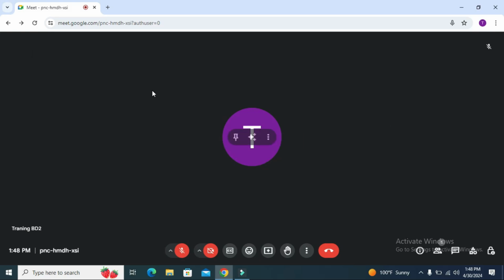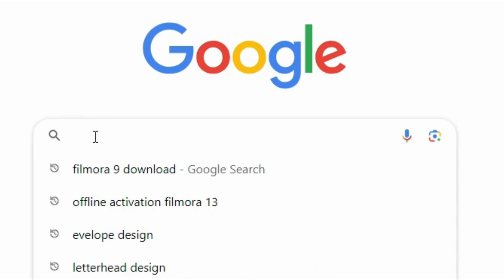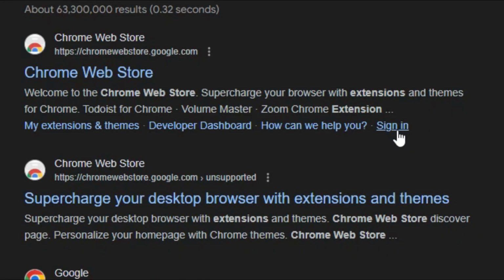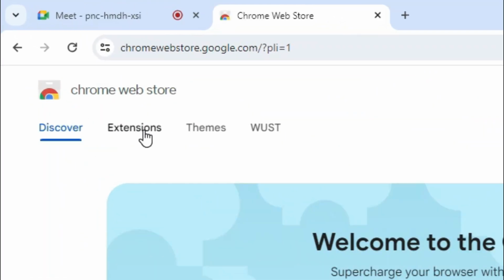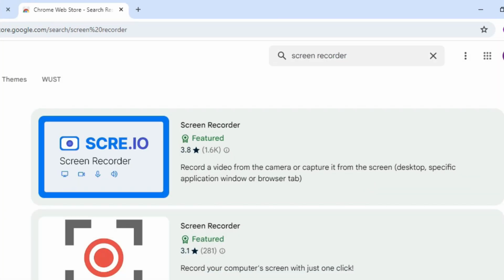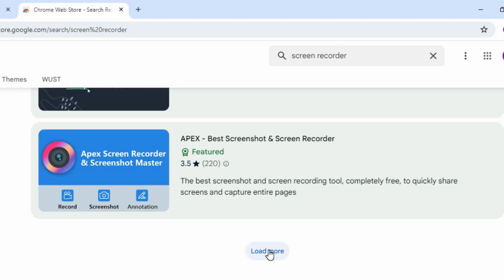Now to record the video calls, open another tab and in Google search type extensions Chrome, Chrome Web Store. Hit enter, click on the first link, Chrome Web Store. Now click on the extensions tab. Here you will find a search box, type screen recorder. Now hit enter. Here you will find a lot of screen recorders. Scroll down, click on load more.